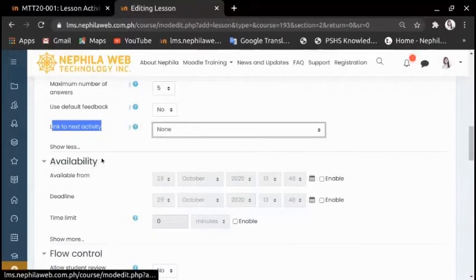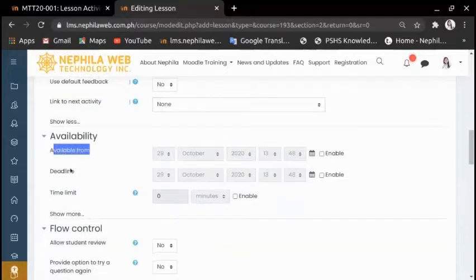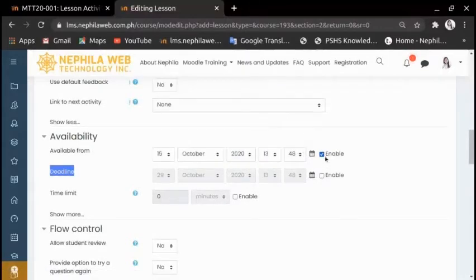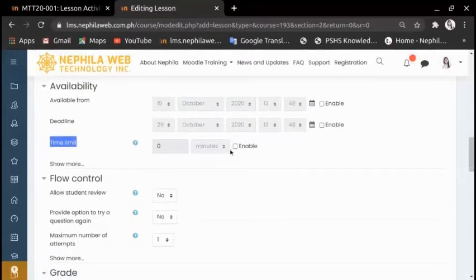In availability settings, you can also set the available from and the deadline by clicking this enable box, then clicking the calendar icon and selecting the date you want. Time limit: if enabled, a warning about the time limit is displayed at the beginning of the lesson and a countdown timer is displayed.